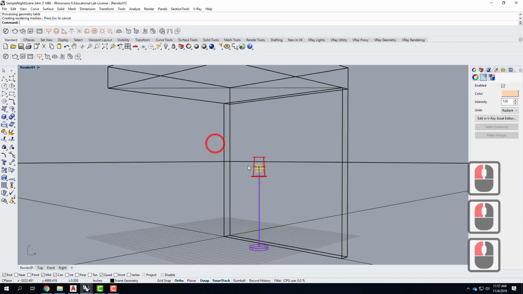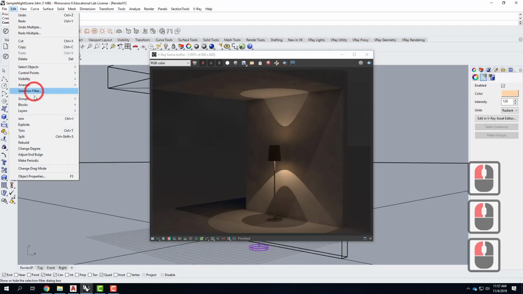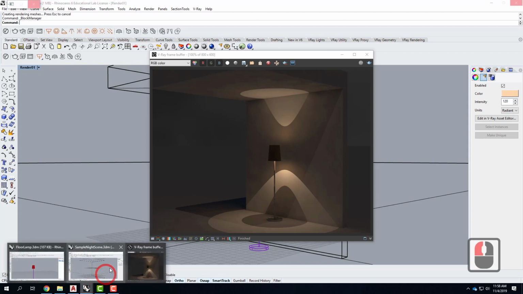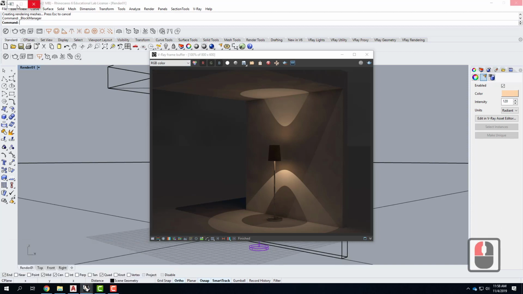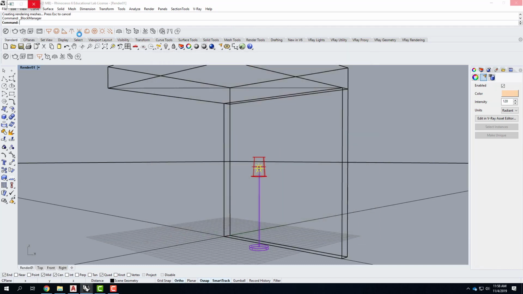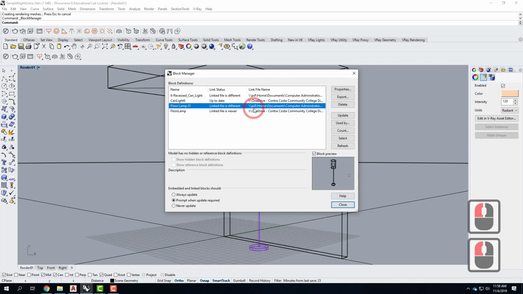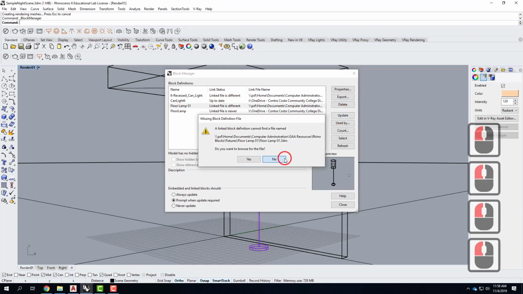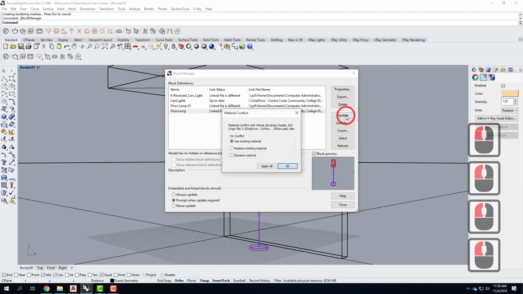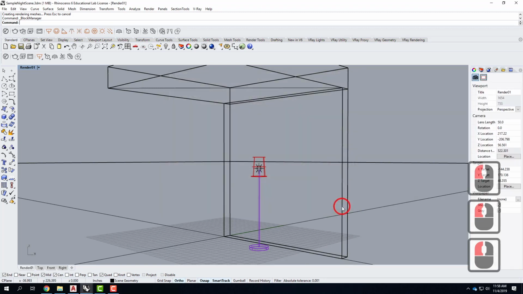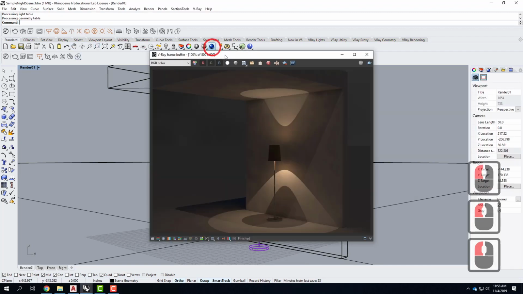I'll jump back to my sample scene here. I'll go to Edit, Blocks, Block Manager. There it is. My floor lamp, there it is. We need to update it. Sorry, wrong one. That one. Replace existing material, apply to all, because I edited the material. All right, and now we can go ahead and give that one a render as well.